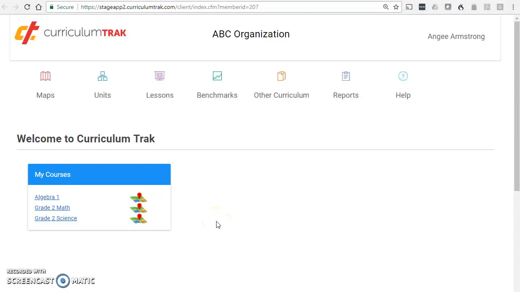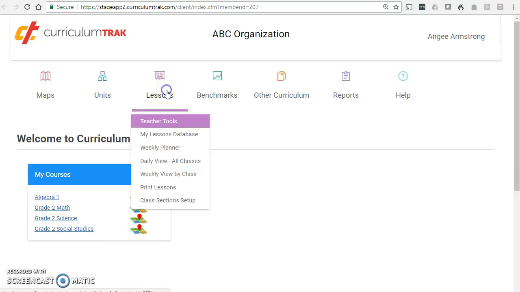Notice that she teaches Math 2 and Science 2 and Algebra 1. Actually, I'm going to go ahead and attach Social Studies to her as well. Okay, there we go. Now we have these 3 classes that I want to work with.